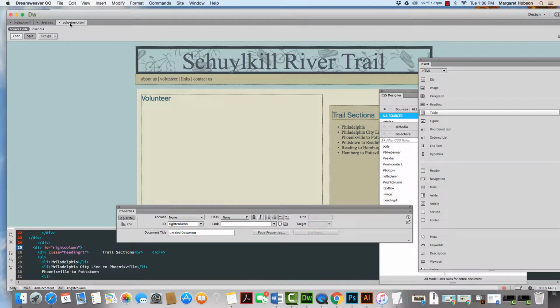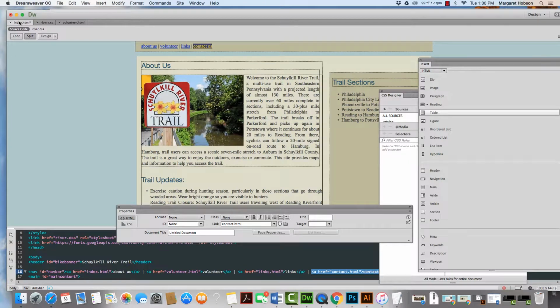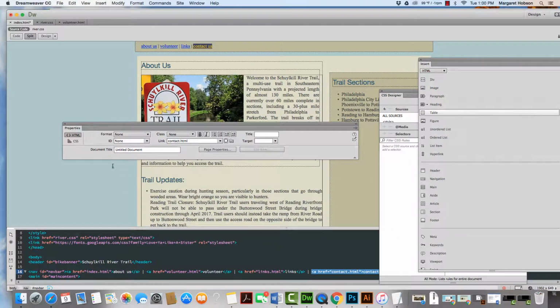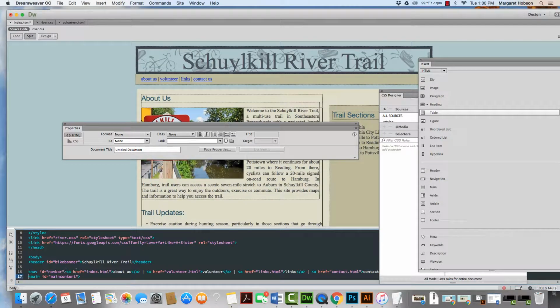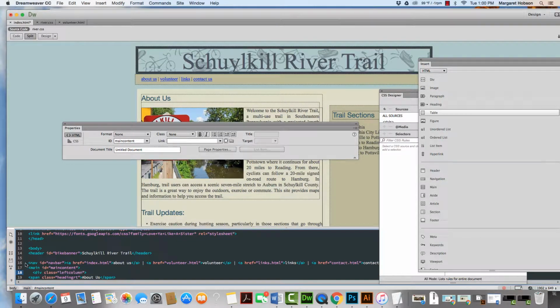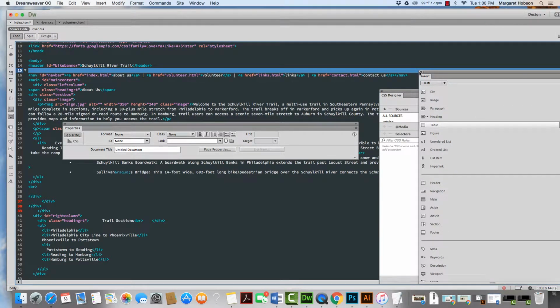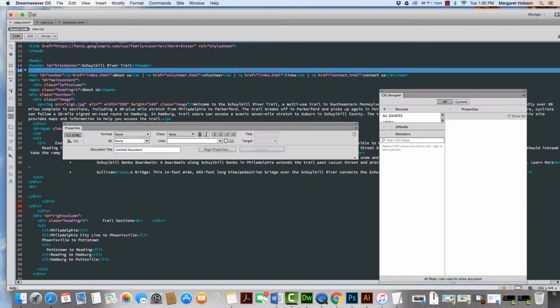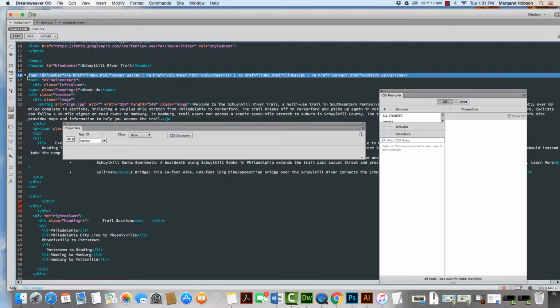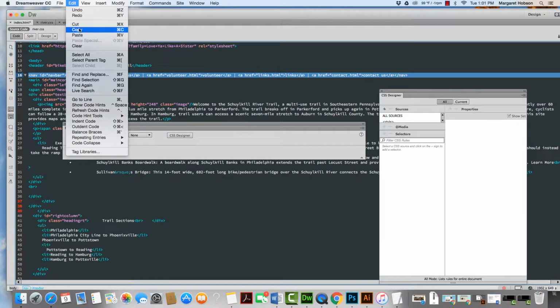Now, the problem is I could come back in and do this all to volunteer as well. But I could also just come in and select the code and copy it. So I think that feels like a little bit of an easier thing to do. I'm going to go to the code view. Sometimes it's easier to just really look at the code. I just want to make sure I get the entire nav bar. So it's my entire line 16. I'm going to hit edit, copy.